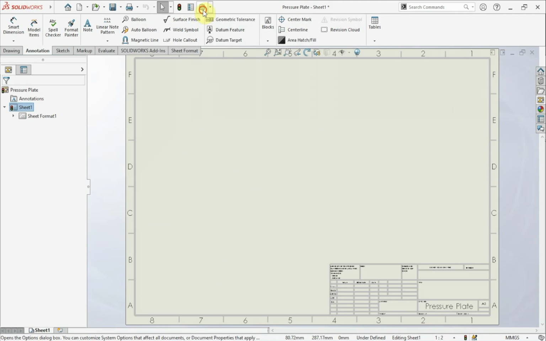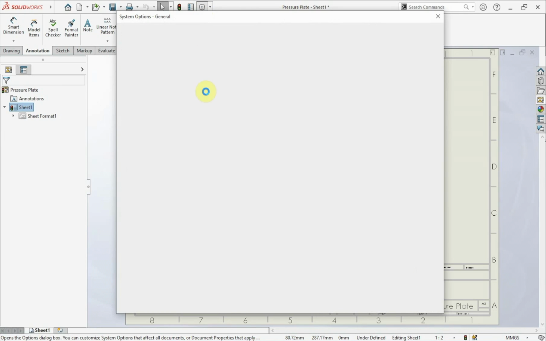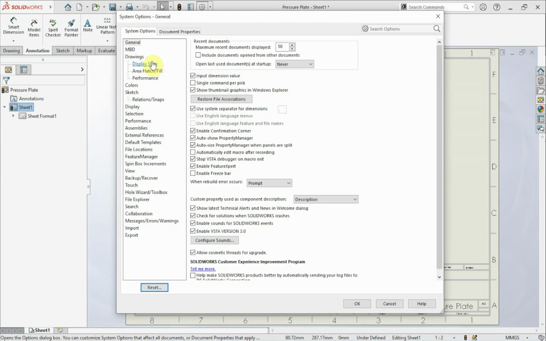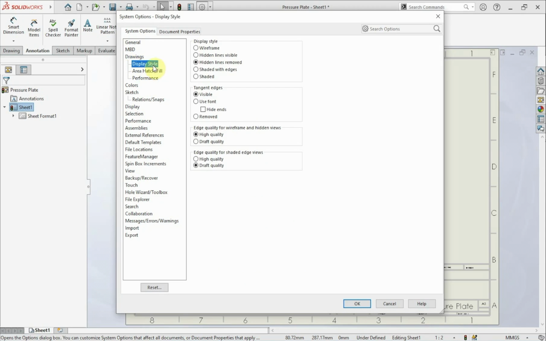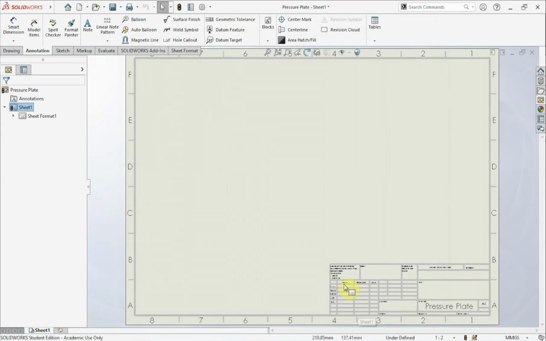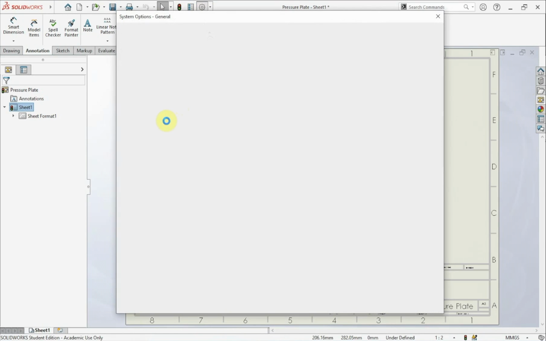So go up here into options, and your system options will pop up, this window right here. Wait for it to load. And once it loads, under this tab system options, go ahead under drawings, click on display style. And right here under tangent edges, you want to click on removed. Basically what this is going to do is it's going to remove the fillets on the drawing. You won't see the fillets from the top view, and it's going to have a cleaner look on the drawing. Let me just show you guys how it looks without this setting.